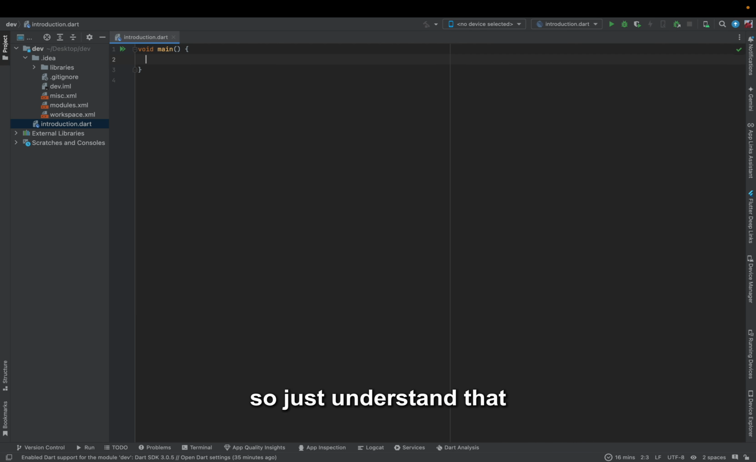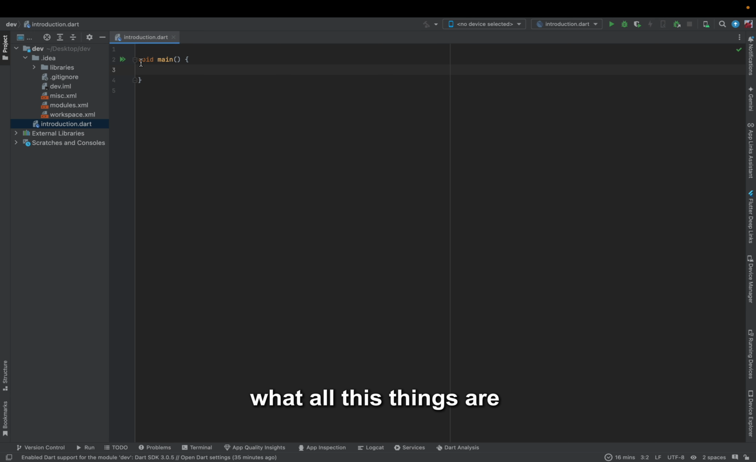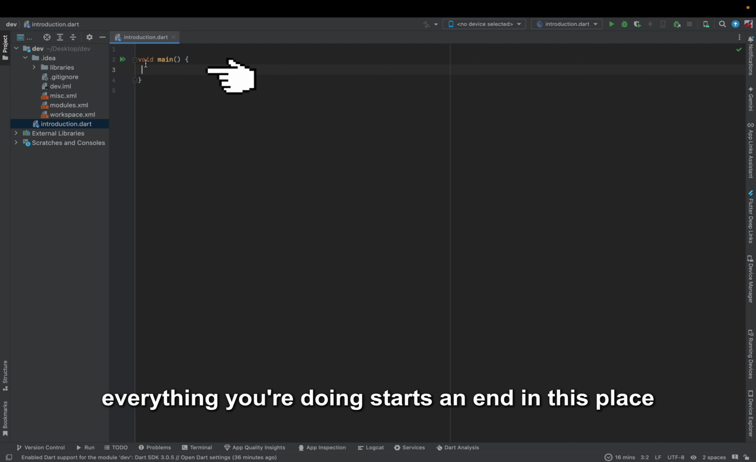So just understand that code can be executed in whatever procedure, depending on how you write it, and depending on what you tell it to do, and how you tell it to execute. You can change the way you want it to execute. So like I told you, whatever happens starts and ends in the main. You see this place? It starts and ends in this place. So whatever you're executing starts and ends in this place. Don't worry, I will explain what all these things are later on in the video. But just understand that everything you're doing starts and ends in this place.